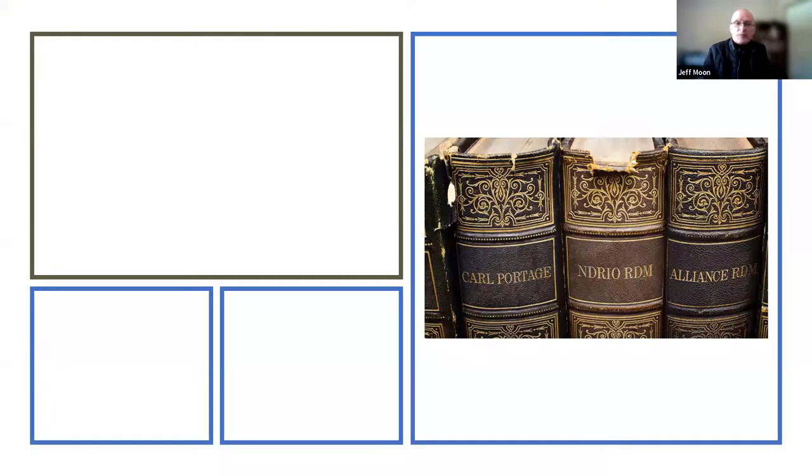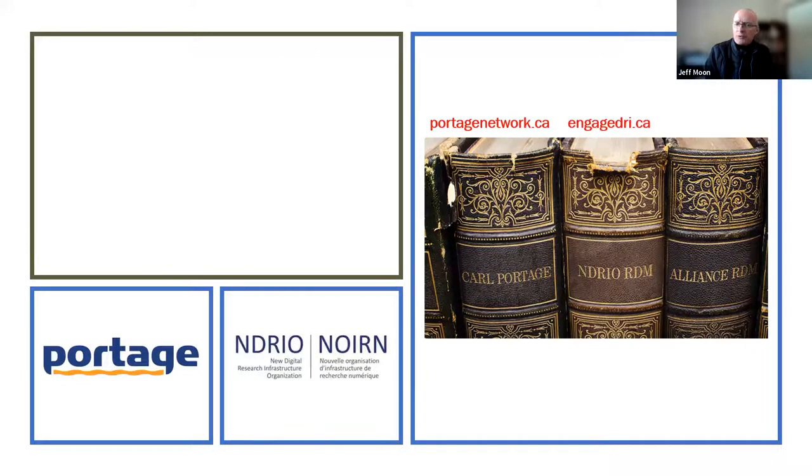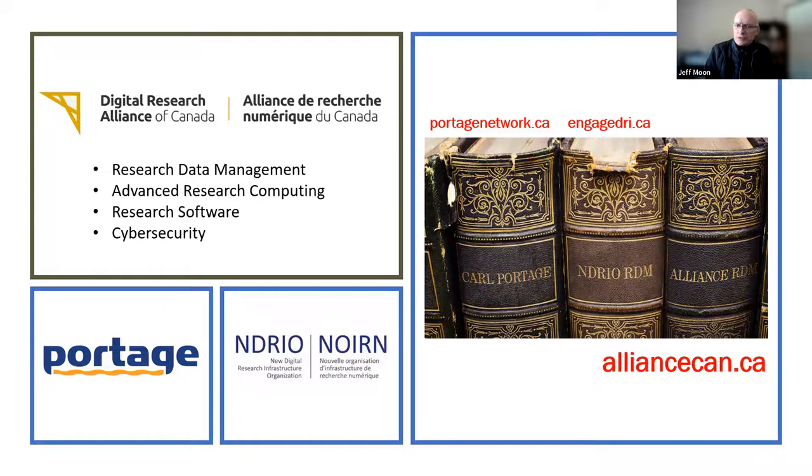As a bit of background, the RDM efforts in Canada at a national scale started with the Canadian Association of Research Libraries, CARL Portage Initiative. The success of this initiative saw government funding provided and an alignment with the work of the New Digital Research Infrastructure Organization, or NDRIO, in 2019. And as of April 2021, we are now fully part of the Digital Research Alliance of Canada, or the Alliance for short. The Alliance incorporates research data management, advanced research computing, research software, and aspects of cybersecurity into its mandate.